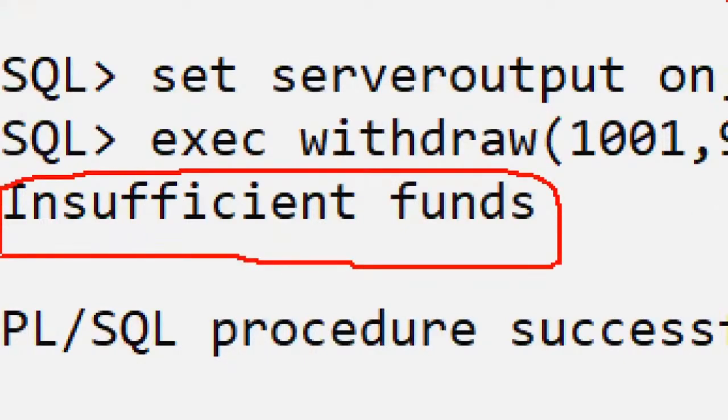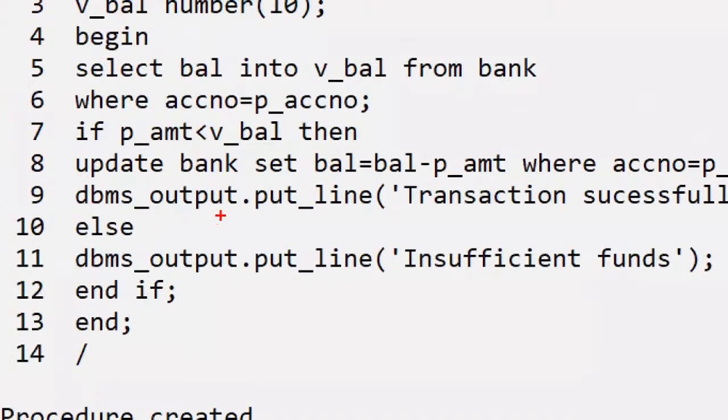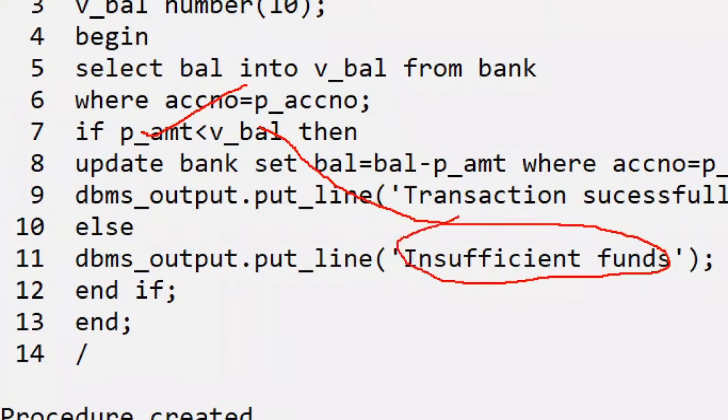It will display the message or not. How is it possible? This coding is executed, whatever I'm writing is executed. Or maybe your amount is more than the available balance. That's why insufficient funds only. It will display the message or not. Yes.